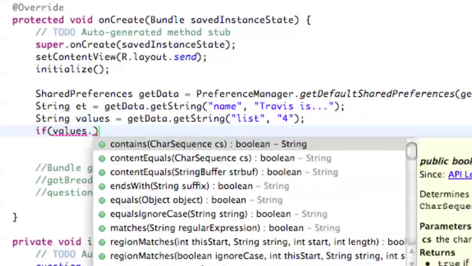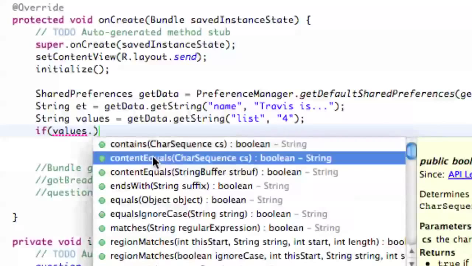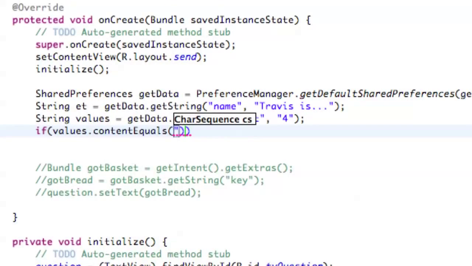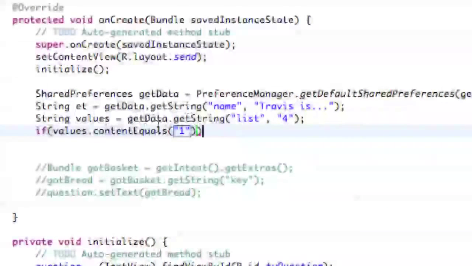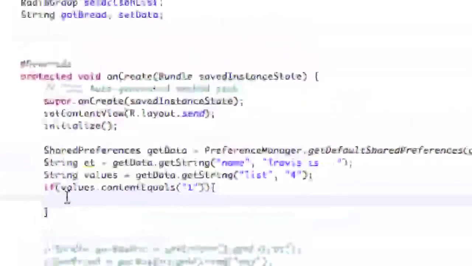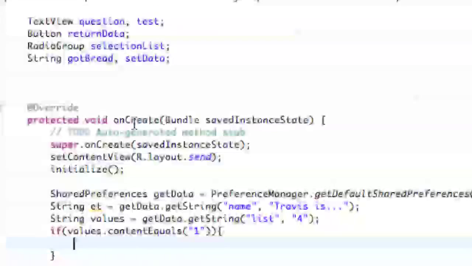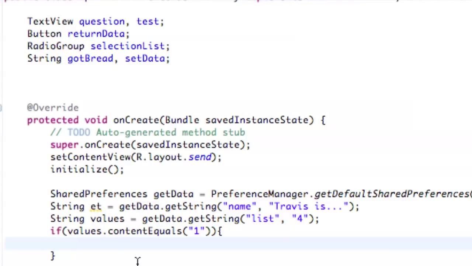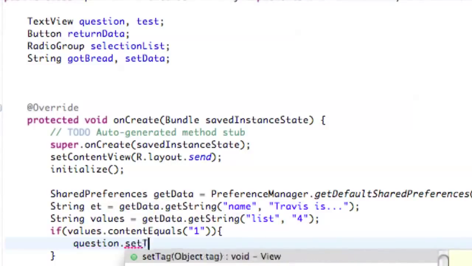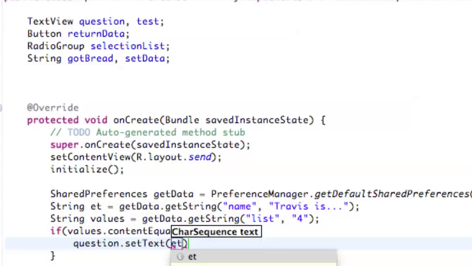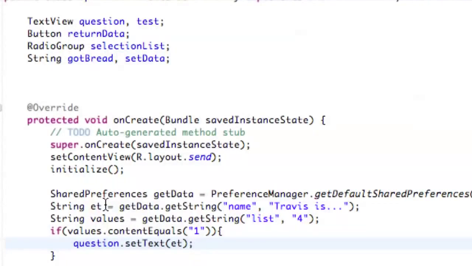We have to use a method such as content equals, and then we can say equals within parentheses 1. So basically, if our option 1 has been selected, our string value will equal 1, and we compare that string value to the string value of 1 right here. If that's the case, we can set up something within these parentheses. So we're going to say our question, which is our text view that asks the question within this activity, question set text to ET, which will again be our edit text from our preferences.